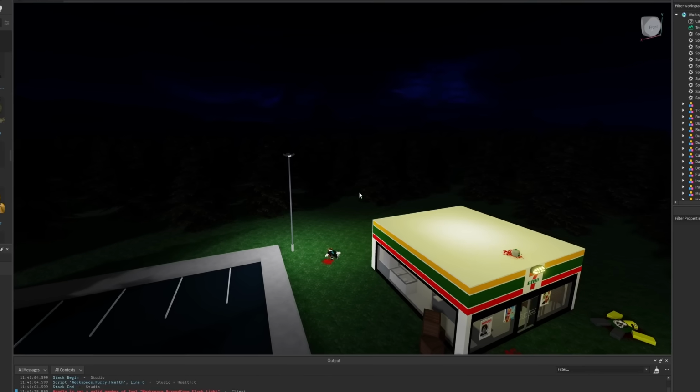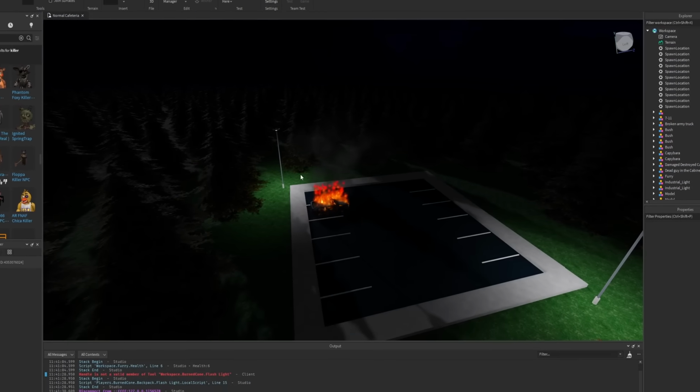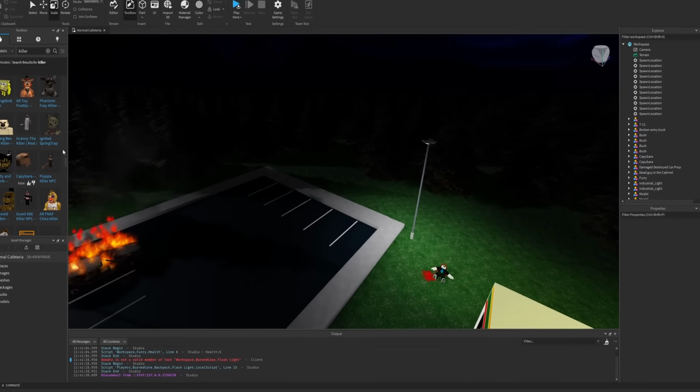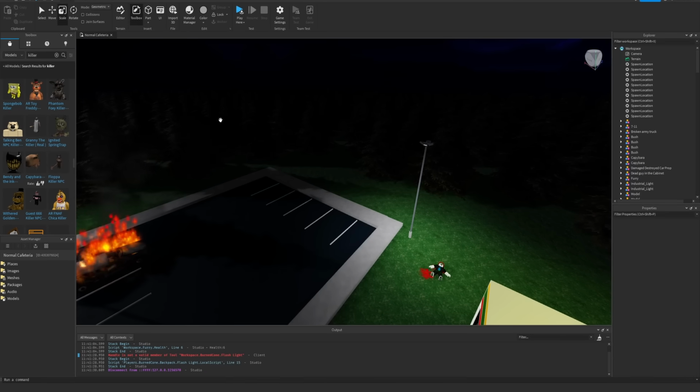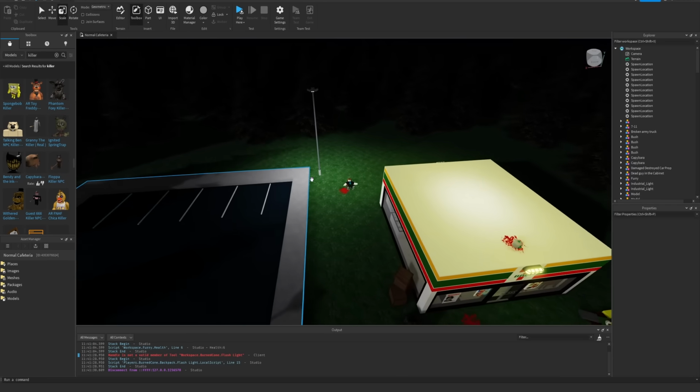But yeah, you can see though that even if you're not an experienced programmer, you can use a little, keyword a little, help from the free models tab to improve your game.